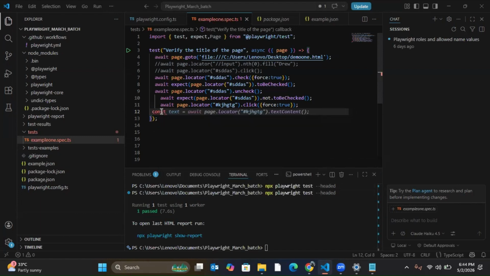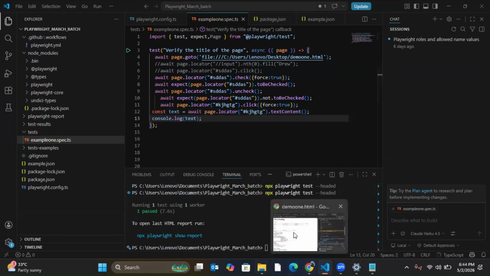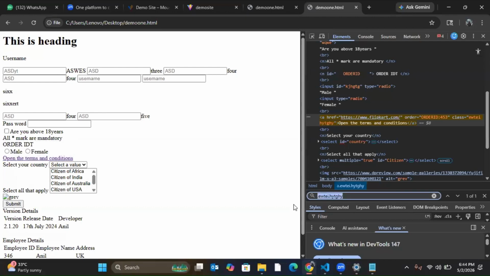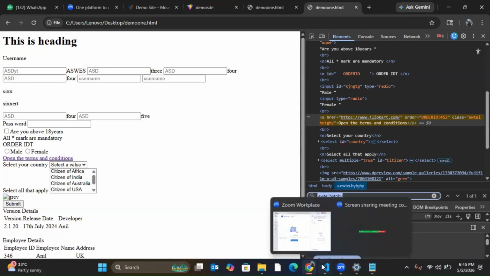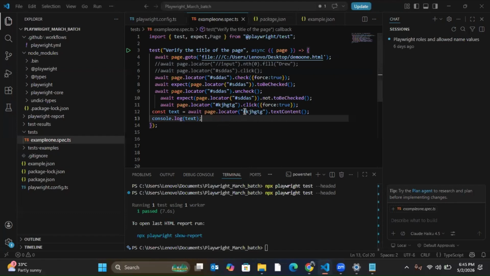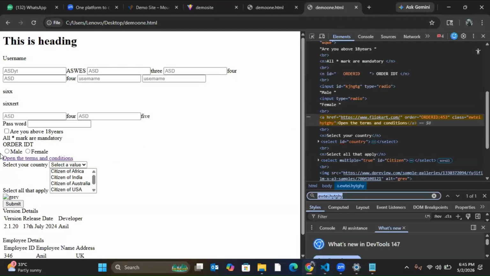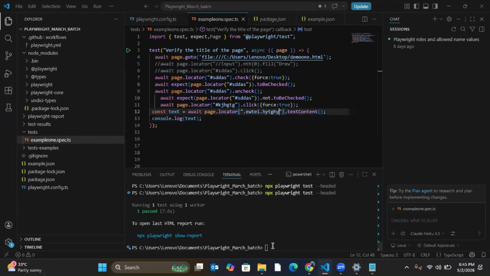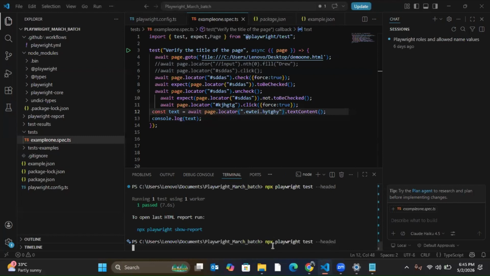I'll be storing it in a const variable, and that variable I'll be printing. So I'll get what exactly it contains. It will print the text content, open the terms and condition. That open the terms and condition, it will print in the console if I run it.